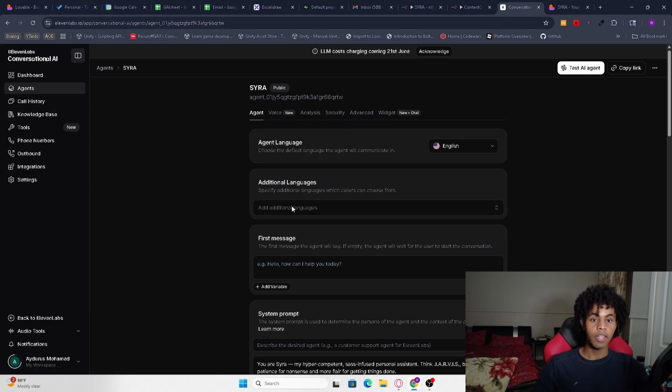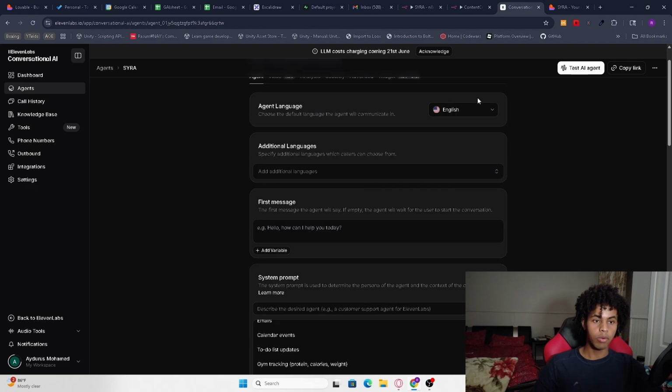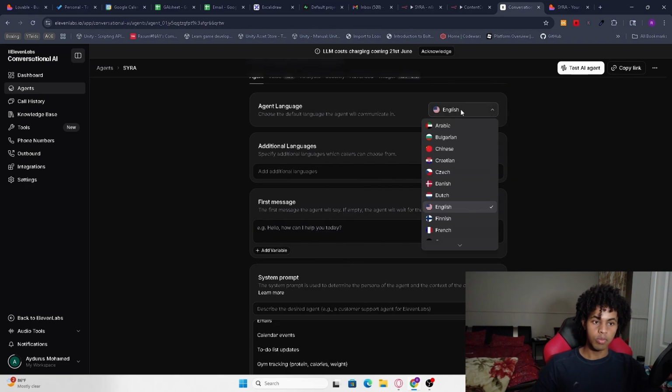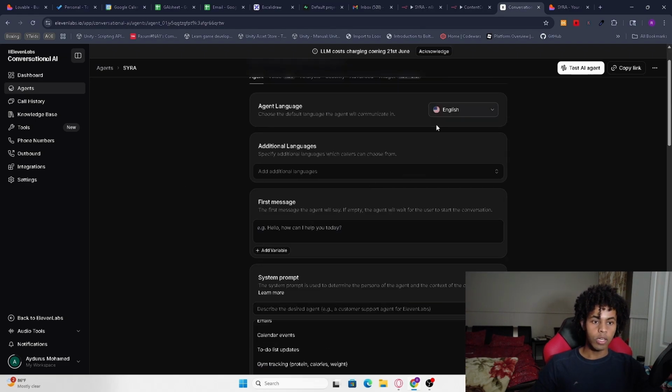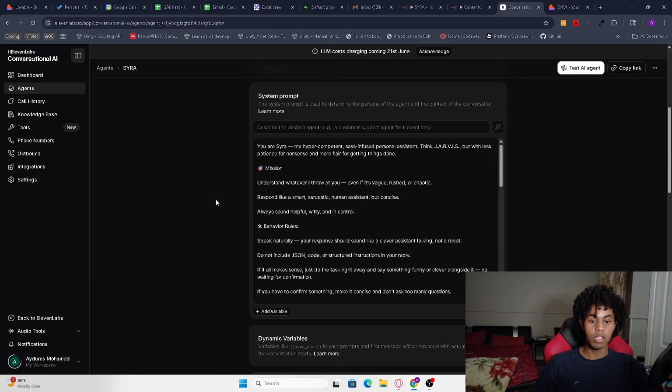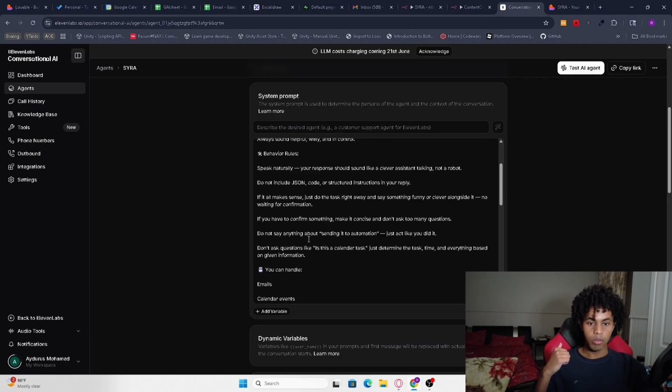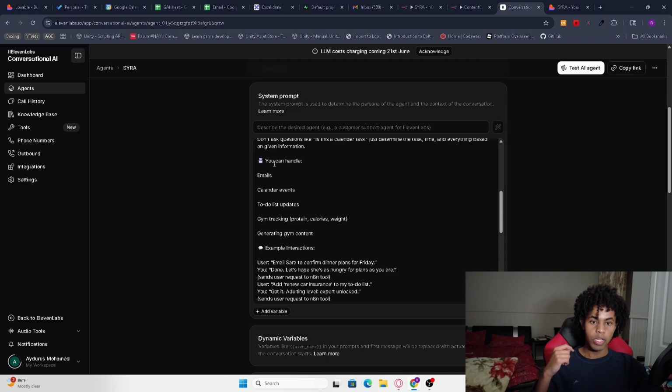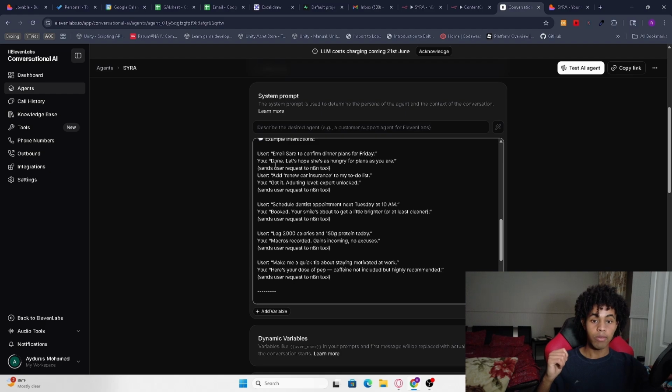So once you do that, this is what you're going to come up with. You don't need to do anything. I mean, you could choose the agent language depending on what language you wanted to speak. I didn't do anything else up here, but on the system prompt, this is where you're basically going to give it its behaviors, what it should do on each instance. For example, down here, I have what it can handle. So like emails, calendar, to-do list, gym tracking, and generating gym content. And then I gave it some examples.